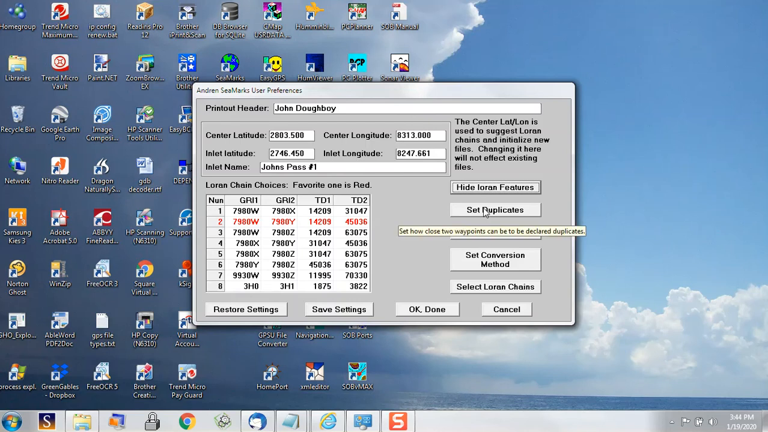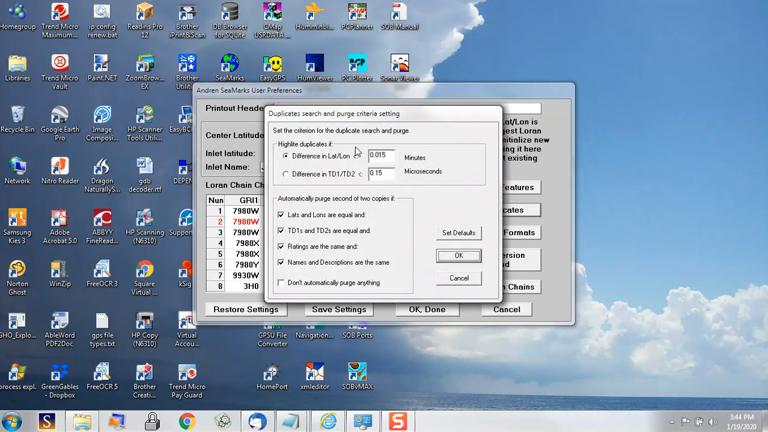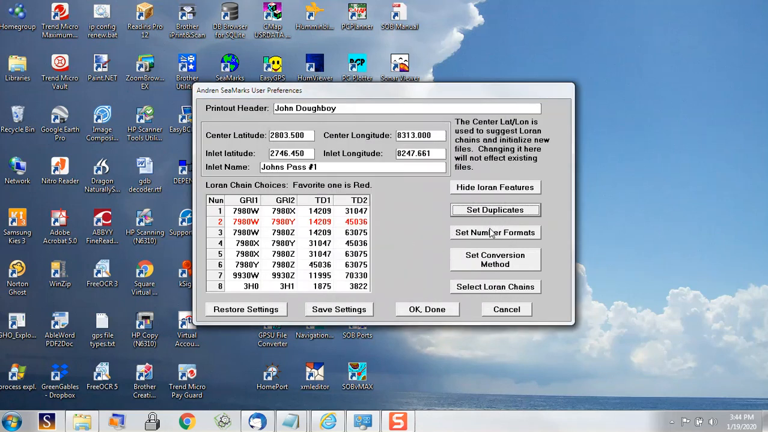You can set up your duplicate criteria as to how close points have to be before they're flagged as being bad. And if all of these things that are checked are equal during a duplicate search, the point will be automatically deleted. That usually happens if you've been splitting and combining files and end up with duplicates. So for now, we're not setting anything.